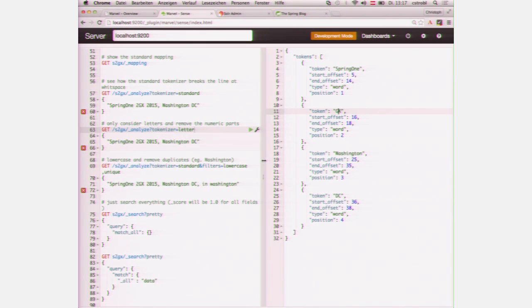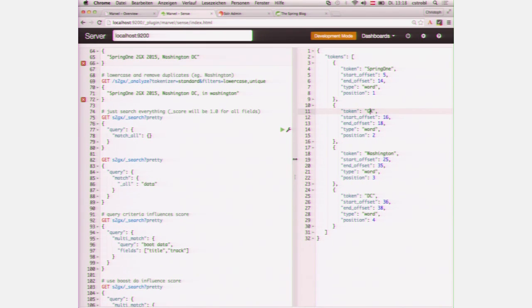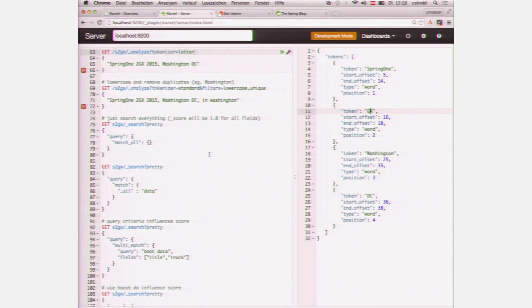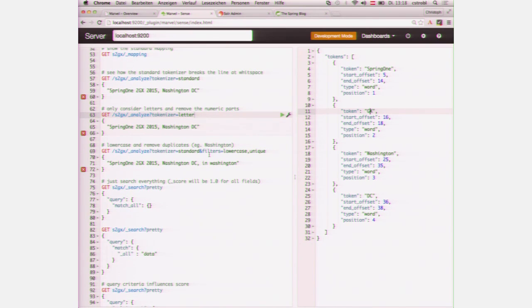Okay, that's it for the tokenizers. In addition to the tokenizers, I can apply filters to the tokens extracted by the tokenizer. So what does that mean? Basically, if you don't define any filters, you would have to have exact matches. For Spring 1, it would have to be with a capital S and a capital O, but for search, that's not always the best thing to do.